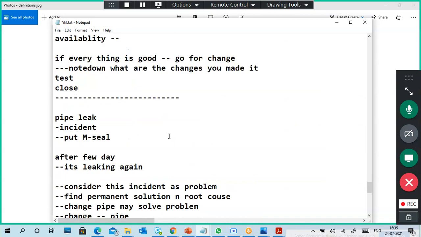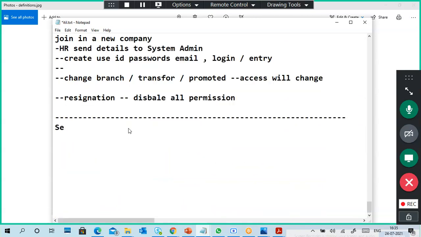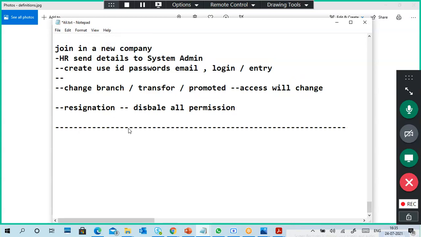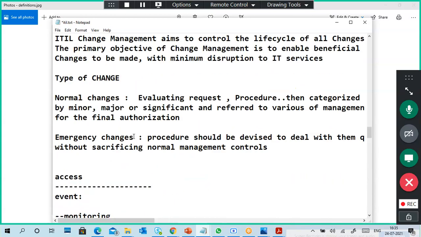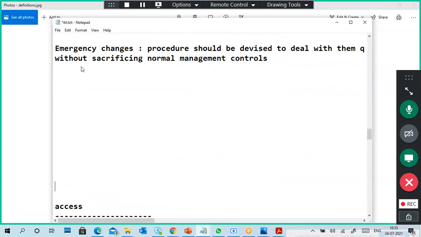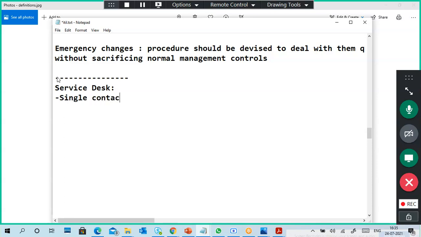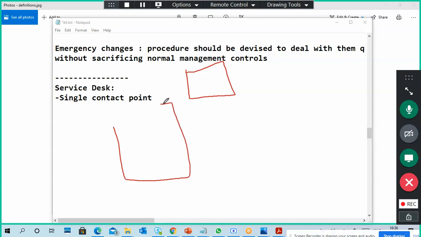And service desk is one more thing. The explanation part, right? So I want to go down to the service operations. Main part is a service desk. Desk is a single contact point. So single contact means, understand service desk. This is my service desk. Here are my users.